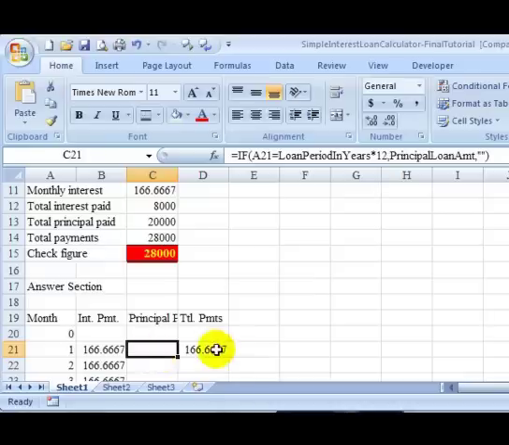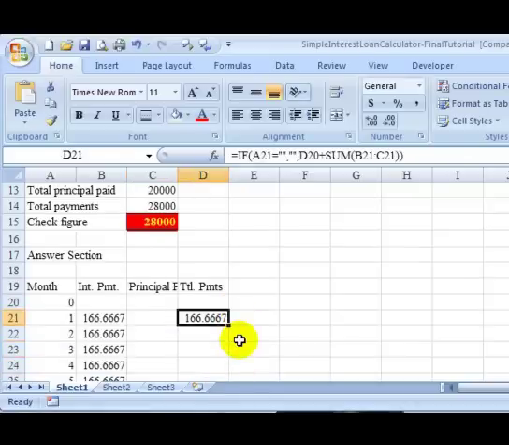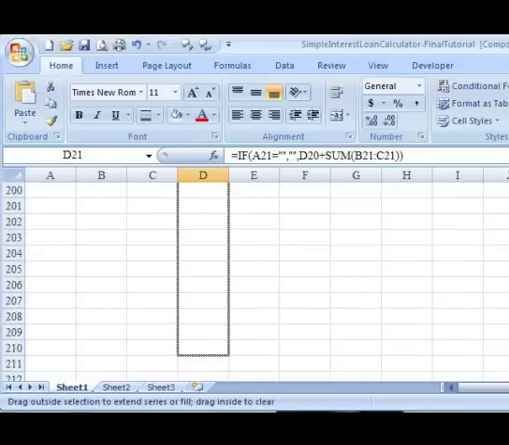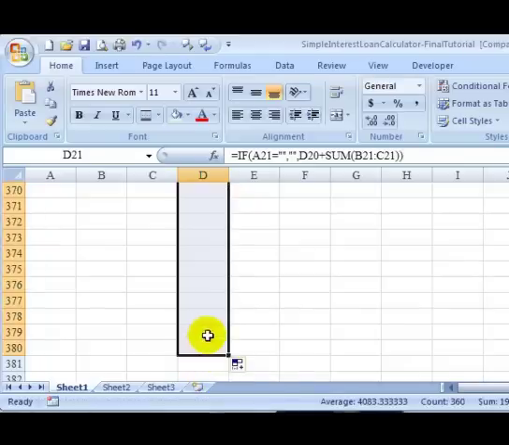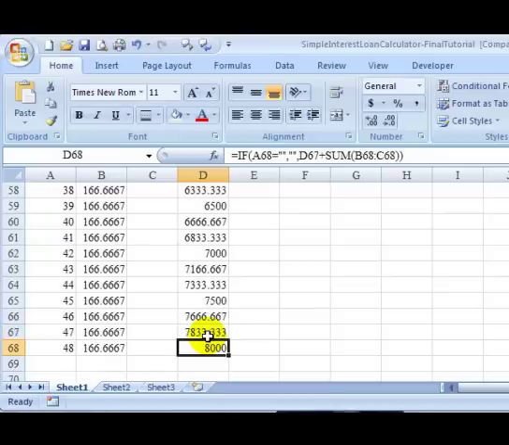All these cells do have values in them, so we can put our cursor here to the bottom right, double-click. Oops. Let's go ahead and drag this. Just put your cursor in the bottom right-hand corner and drag it all the way down to 380, and that should be good. Now, where should that total payments computation stop? It should stop in row 48, in payment 48, and it does, and that looks good.